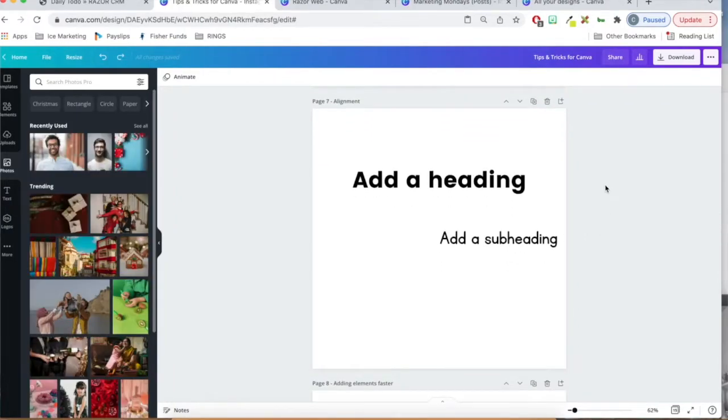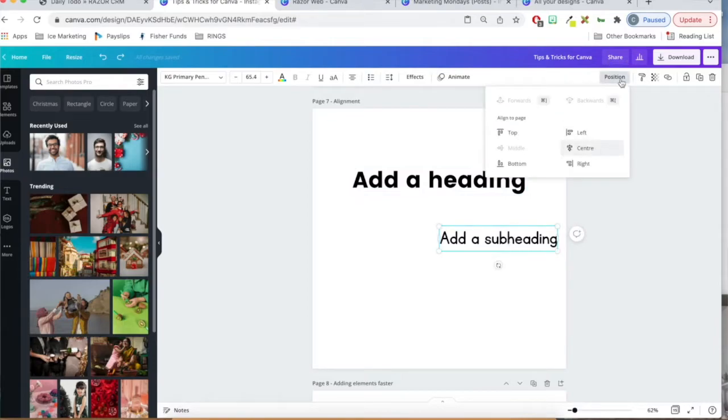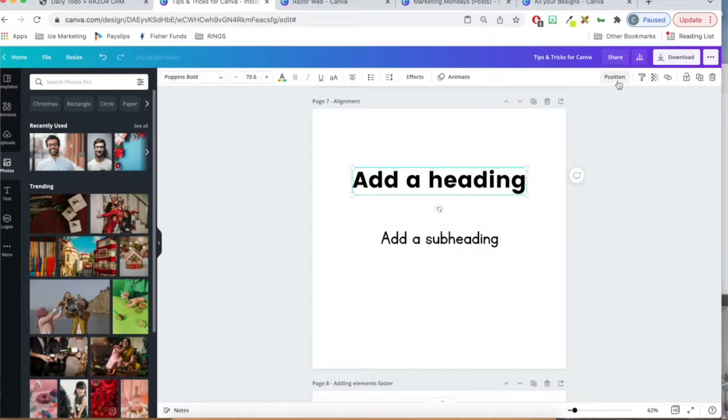Okay, next tip, alignment. So say I would like this piece of text centered to the canvas. I've just gone up to position and I've hit center. This text box is already centered, so I don't have to worry about that one.